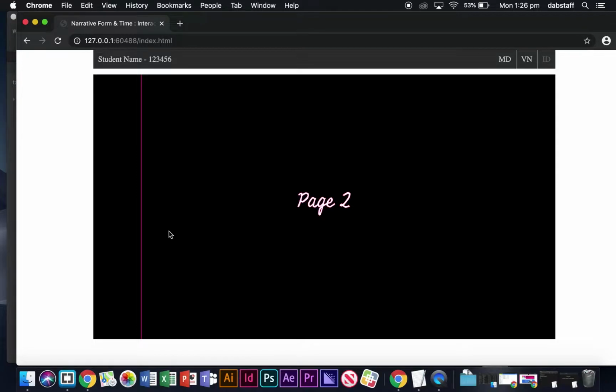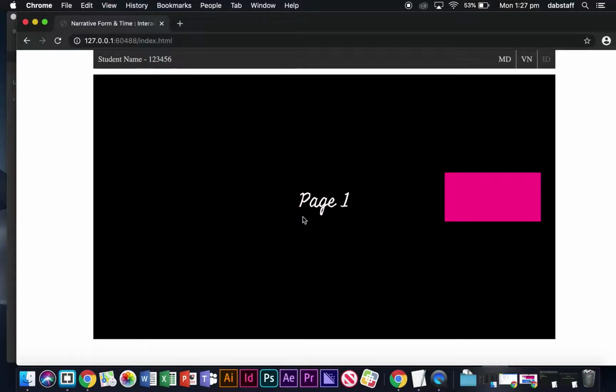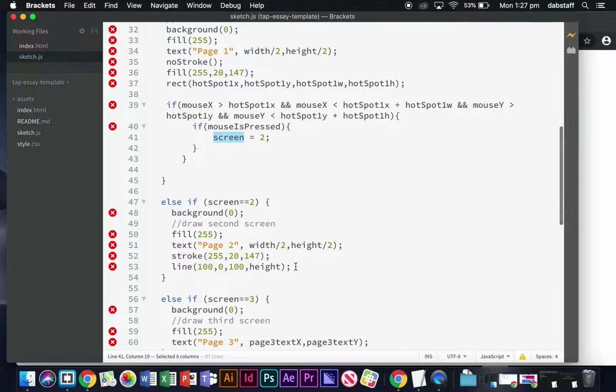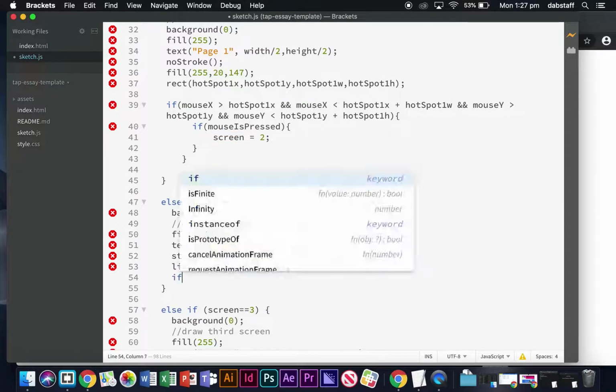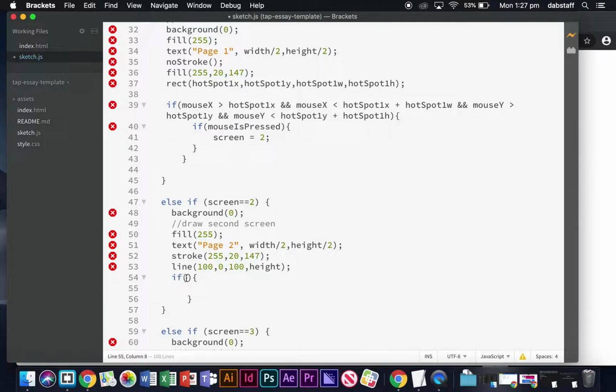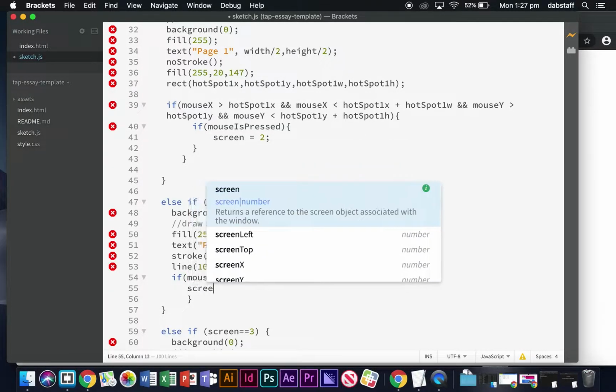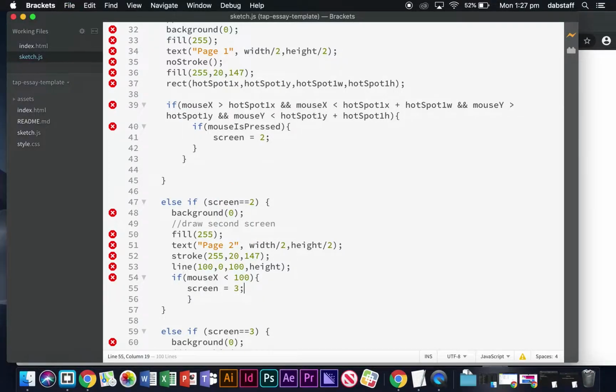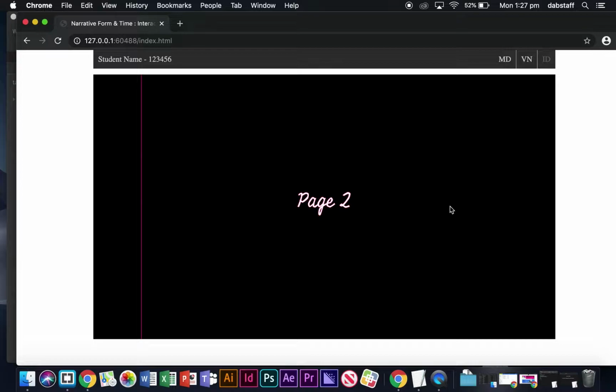So I want you to think about composition, but also transition. When you transition from page 1 to 2, you could have some action happening around here, some animation, some things going on that you need to move across this way to trigger something else and come back across this way. So think about where your mouse is in the previous screen and where you need your mouse to go in the next screen. A simple example of that is in screen 2. All I'm going to say is if mouse X is less than 100, which is where that line's being drawn from, let's go to screen equals 3, the next screen. So here, page 1, page 2.